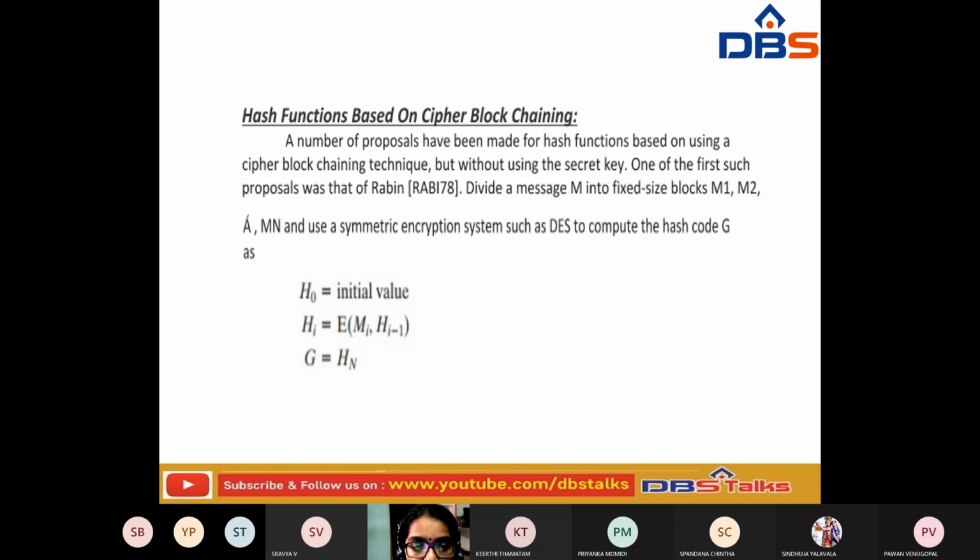One of the first such proposals was that of Rabin. He proposed that we divide the message M into fixed blocks. For example, if you have taken a message like "hi, hello, how are you", of some length, in this process we first divide that message into fixed blocks, that is M1, M2 and so on.